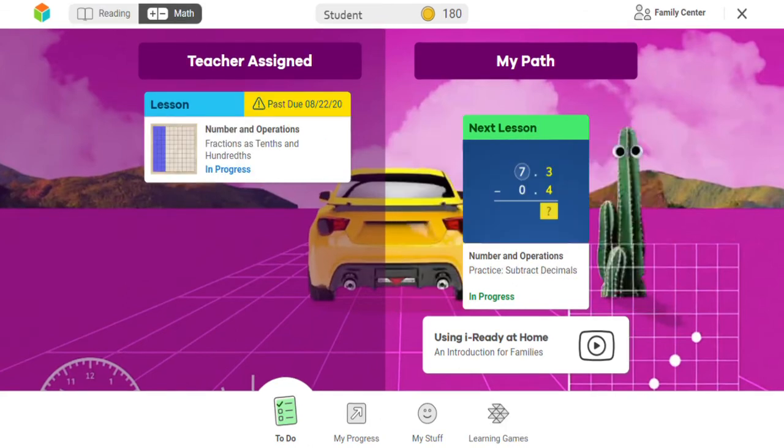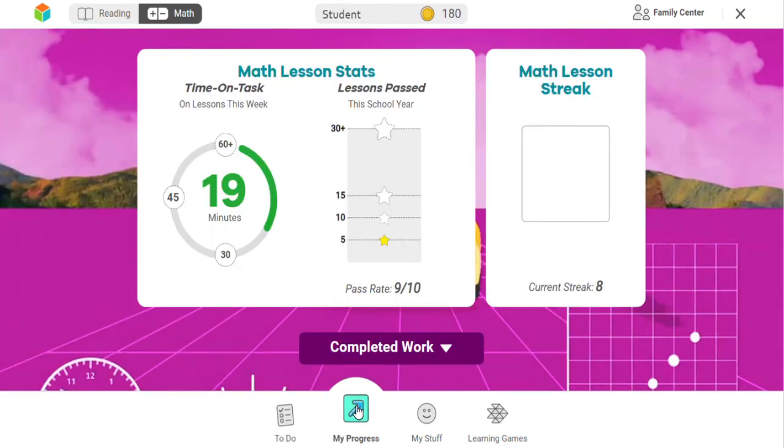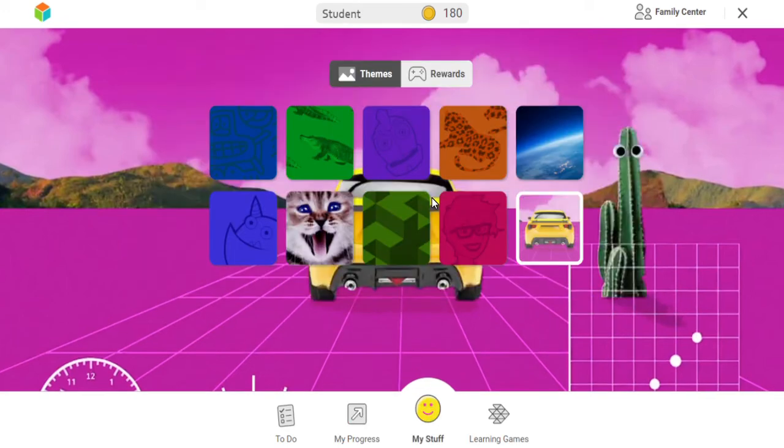You're going to see a lot of the same buttons here. My progress, again, showing the amount of time they spent on tasks this week, the amount of lessons passed, their current streak of math lessons, and again, the completed work to see what they've done to this point this year. My stuff, same as the reading page that we were on just a moment ago.